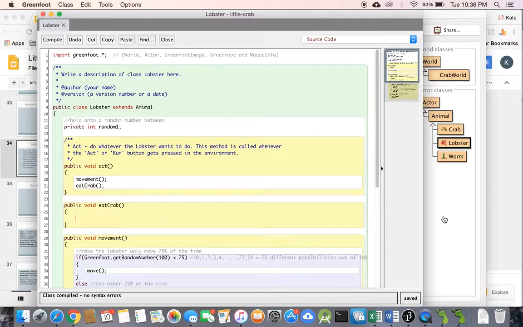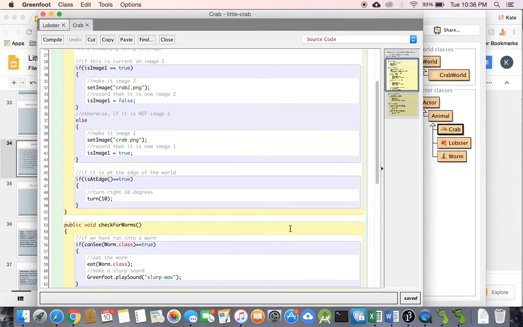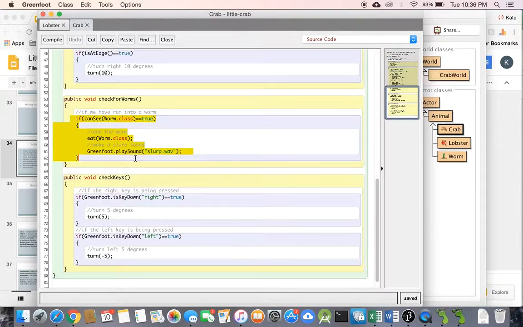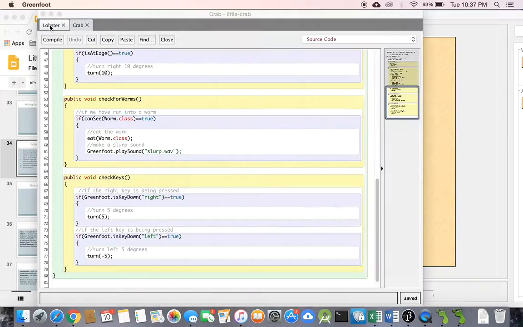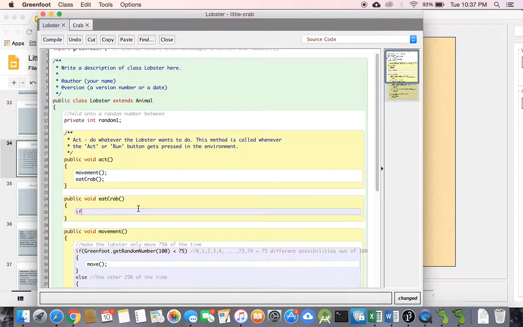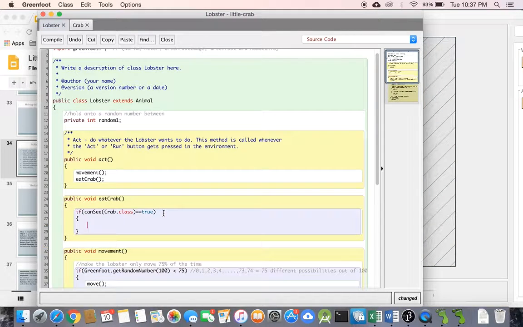If you're wondering how she expects me to figure this out, you can go to crab and see that we've got something that checks for worms. Let's see what this code is. If I can see the worm equals true, then eat the worm and play a slurp sound. So with the lobster, we can do something very similar. If can see, in brackets, crab.class, equals true, oh sorry, not lobster, I apologize. Eat crab, because we are the lobster. If we can actually see the crab, then eat crab.class.